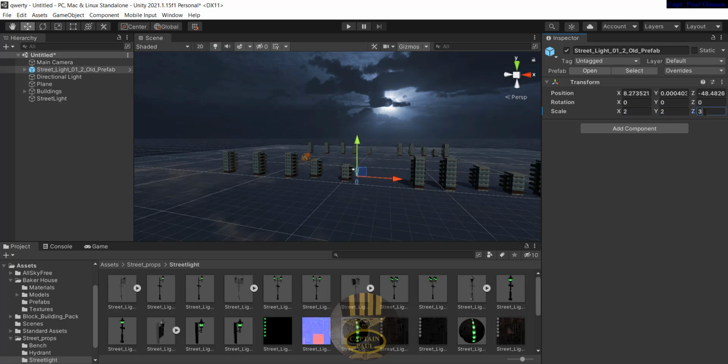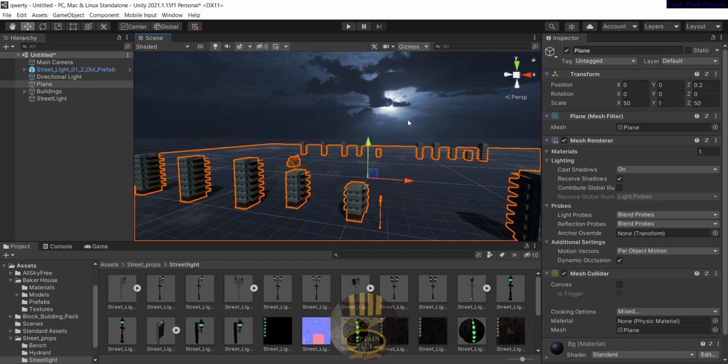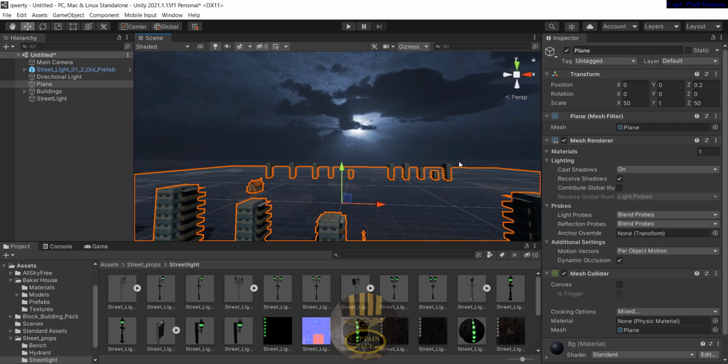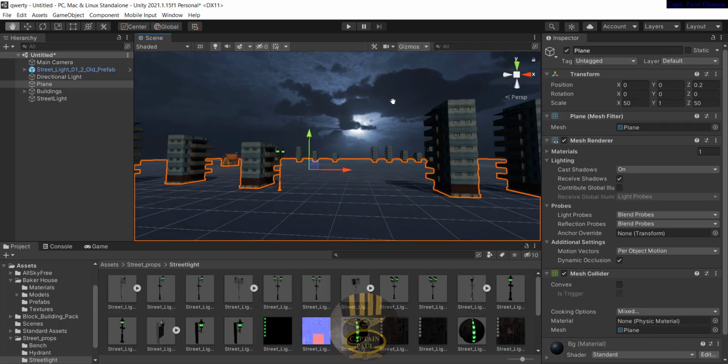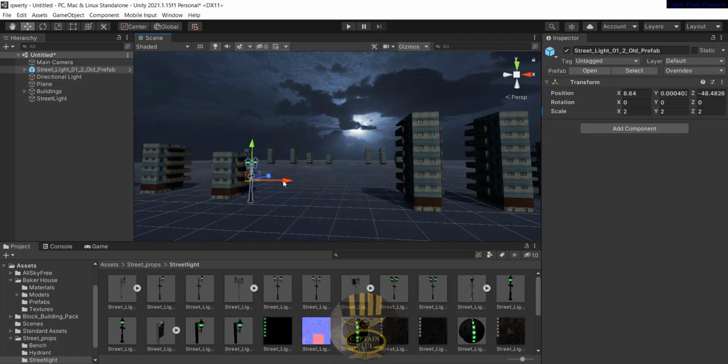2 by 2 by 2. I may have to increase the size of the buildings though. Okay, so that is the straight line there. That very straight line that I've just added, I'm going to copy it across. Okay, so let's say Control D.